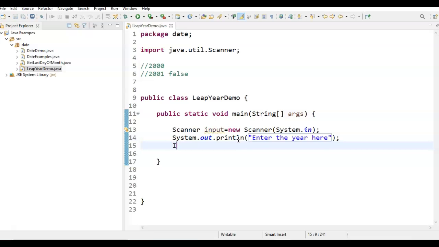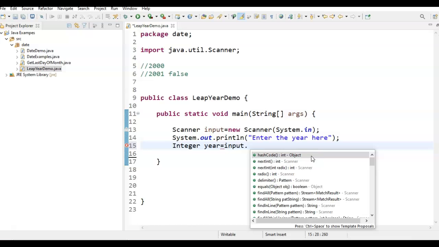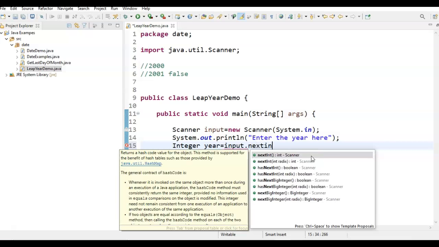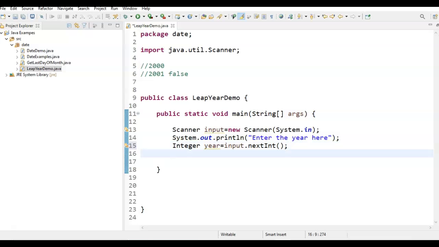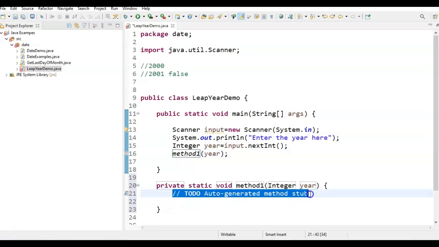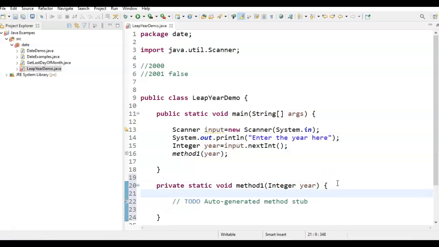And then we need to store whatever value we are getting from the console. We'll take one variable called year, and store that value into this int year. So just say input.nextInt. Now we'll take one method called method1 and pass the variable year, which we got from the console, and here we'll do the validation. So let's create a quick fix and create method1. In this method1, by using the first way, we'll check whether the given year is a leap year or not.